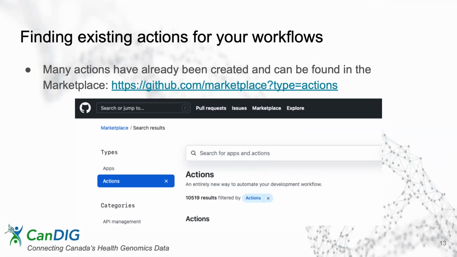Go ahead. I have a question. I don't use GitHub very much, but is there anything related to the Git hooks?